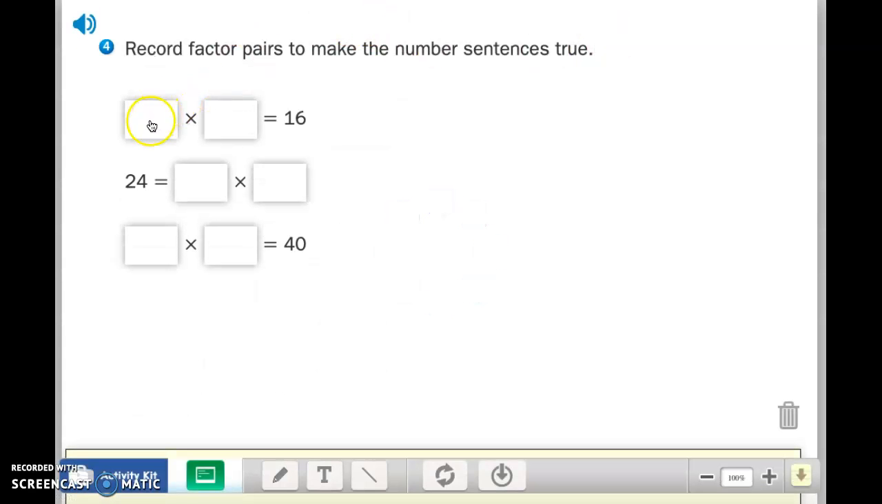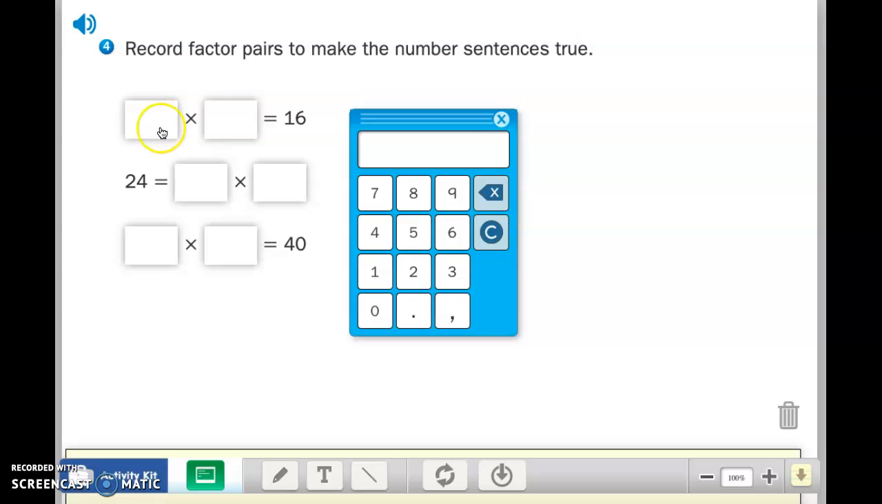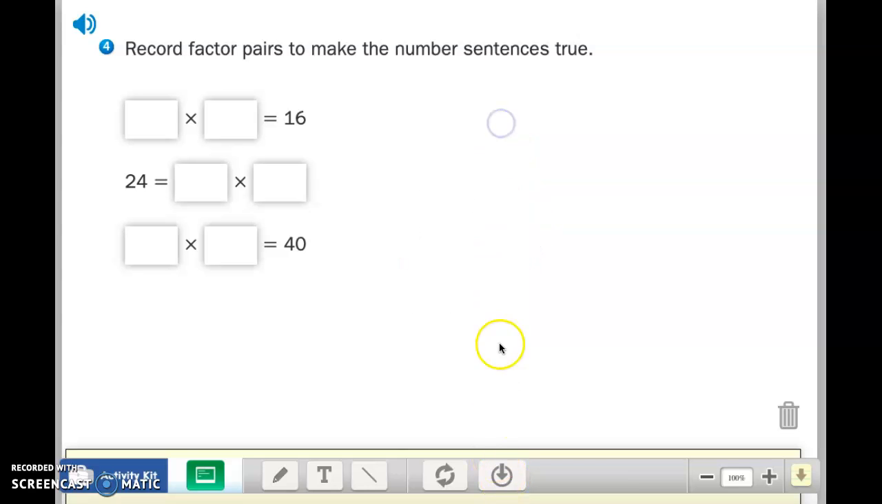And again, same thing here. You're going to type in record your factor pairs to make the sentence true. So something times something is 16. Something times something is 24. Something times something is 40. So type in your answer and stick it in here. Save before you go to the next screen.